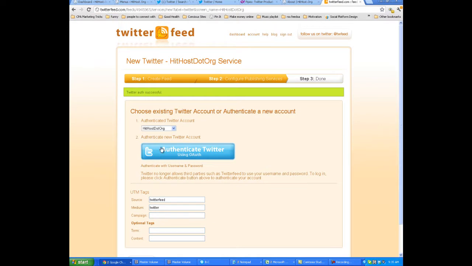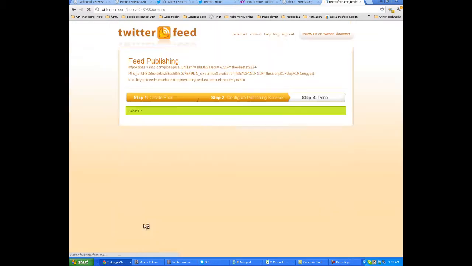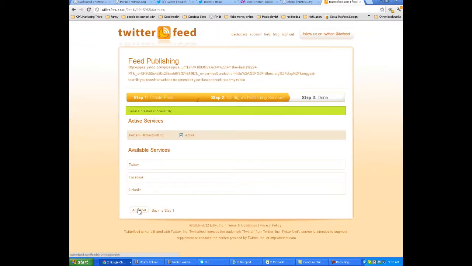So then it's going to authorize the app and bring you back to the feed, and if you look, you'll see the Twitter account that you want your tweets to go out to is showing up right here in this drop down. In my case, which is hithost.org. If it's not there, you click the drop down box, find the Twitter account that you want to use, and then click on that Twitter account. And after that, you just click on create service. And then you click on all done.